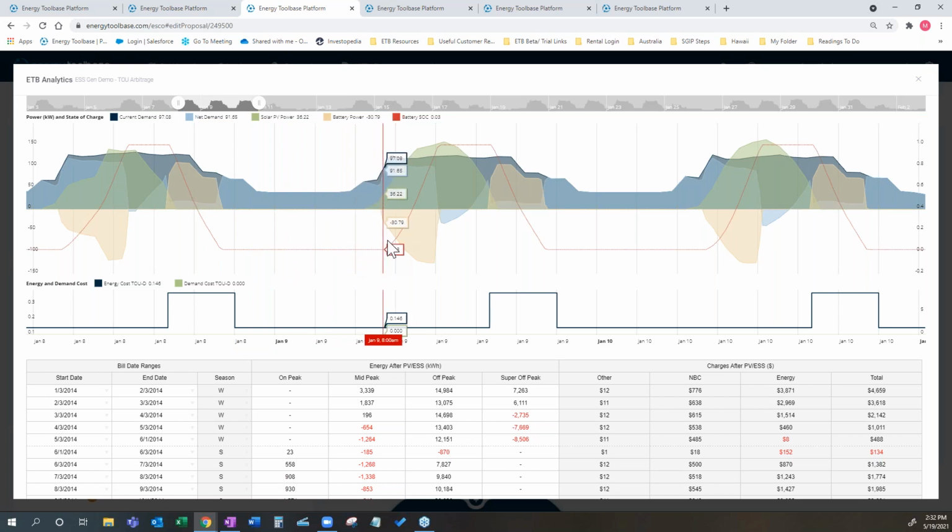So now what we're doing is we're charging our battery up because I specifically told the controls to target the TOU arbitrage and to charge from PV. So here we're over-generating with our solar, we're charging our batteries up to full capacity, and we're gonna hold that charge, okay?